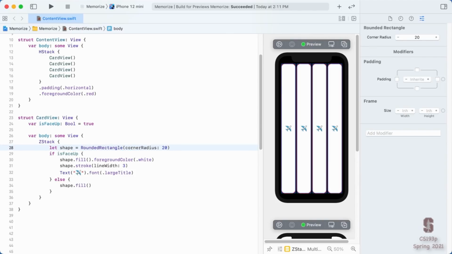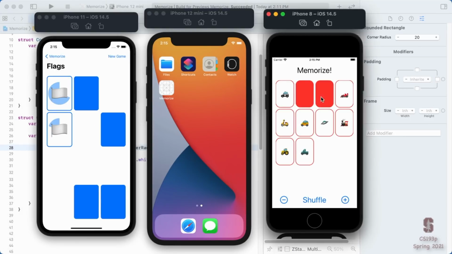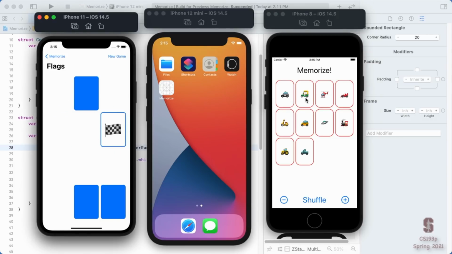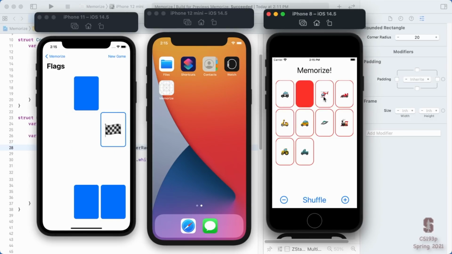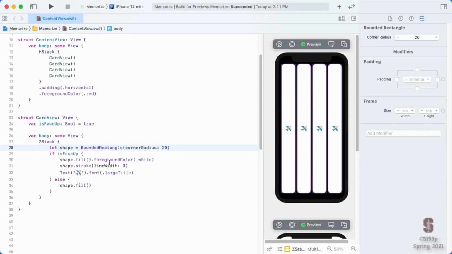Next thing I want to do is have it so that we can see our face up in real time and live action with the user by making it so that when we tap on one of these cards, it flips it over. Just like we have in our app over here. Every time we click on it, again, it's not going to be animated like we have over here because we're just getting started, but at least we'll be able to see the face down and the face up versions of our card really easily. How are we going to do that? Very simple.